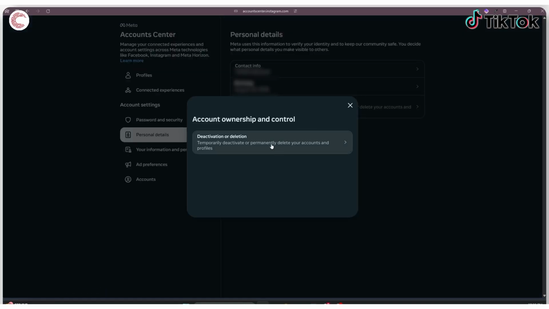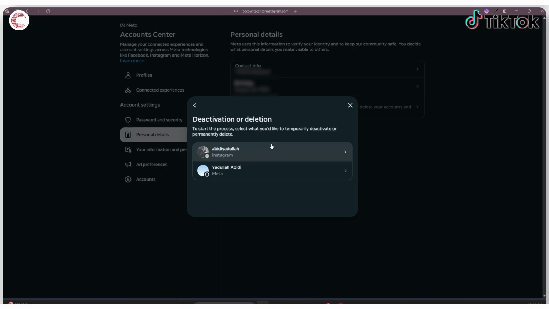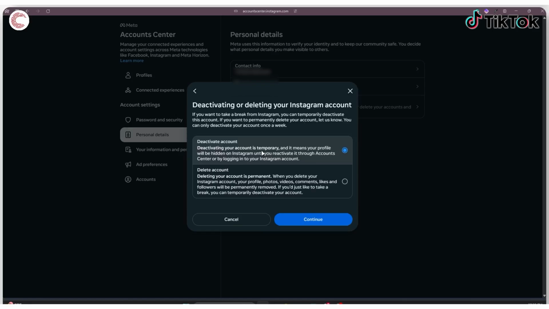Then click on Account Ownership and Control. Click on Deactivation or Deletion, and then select your Instagram profile that you want to deactivate. Once that is selected, you'll have two options. We're going to deactivate our account, which is temporary, and it means that your profile will be hidden from Instagram until you reactivate it via the Account Center or by logging into your Instagram account again. Select it, click on Continue.